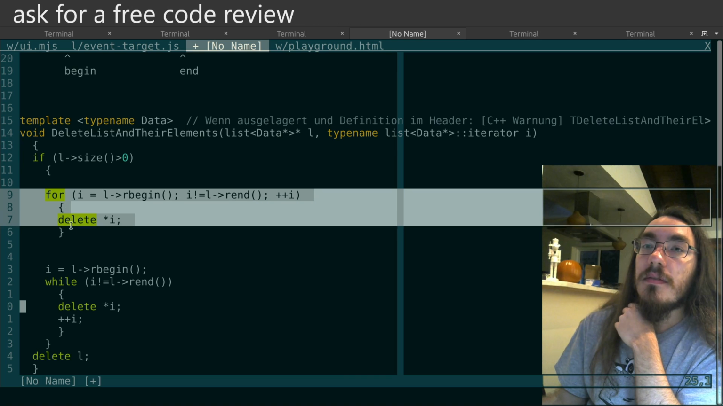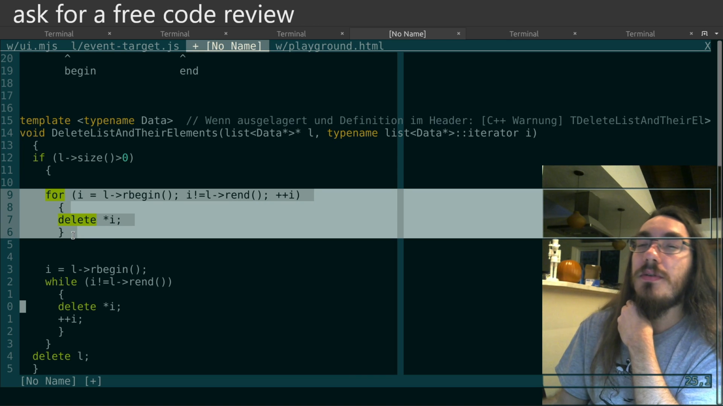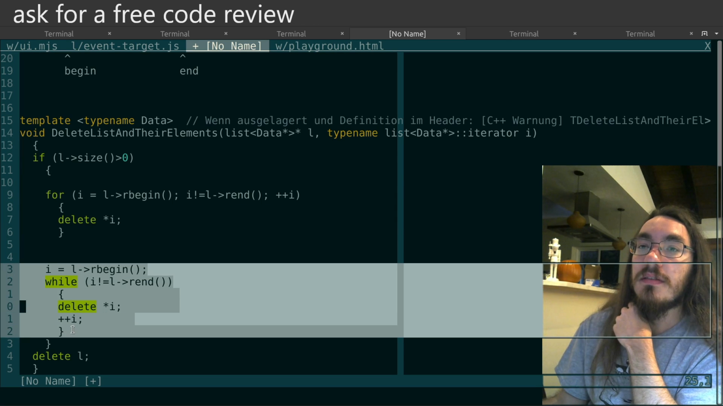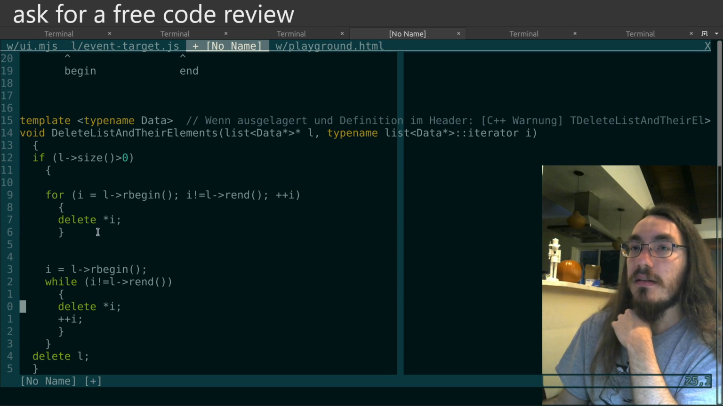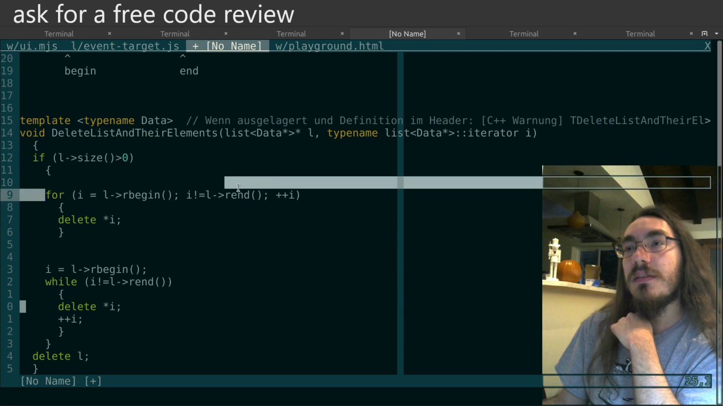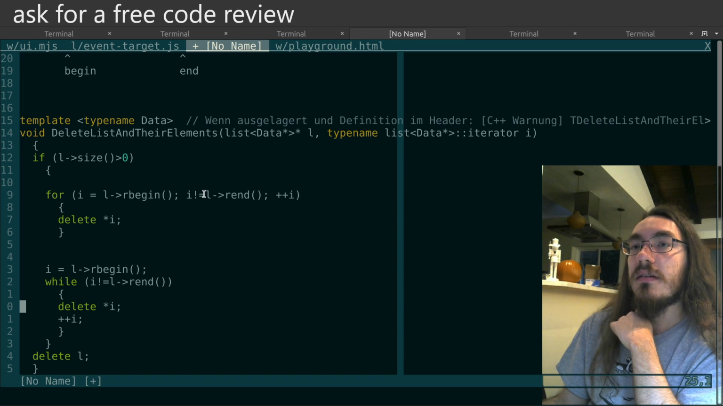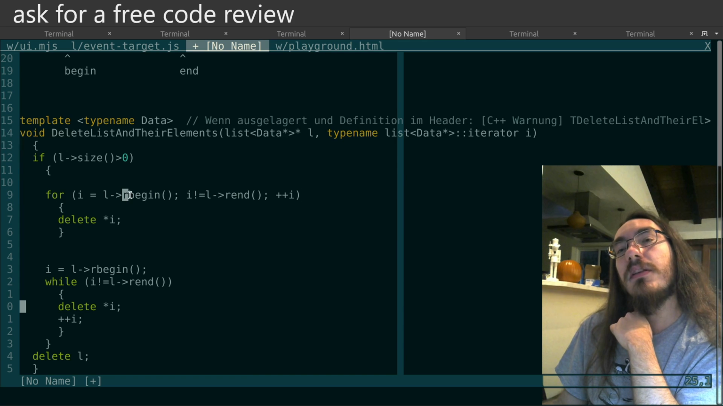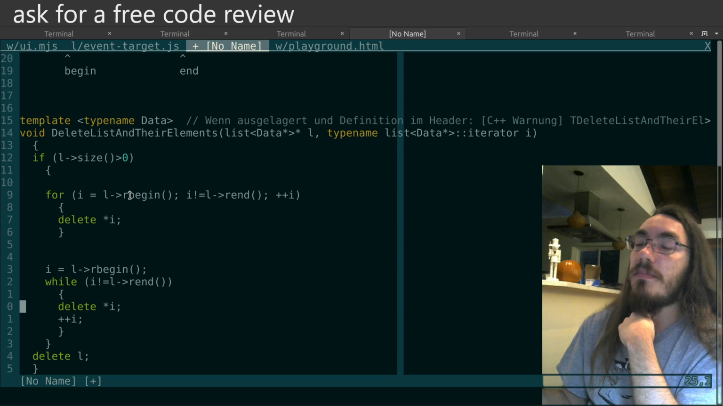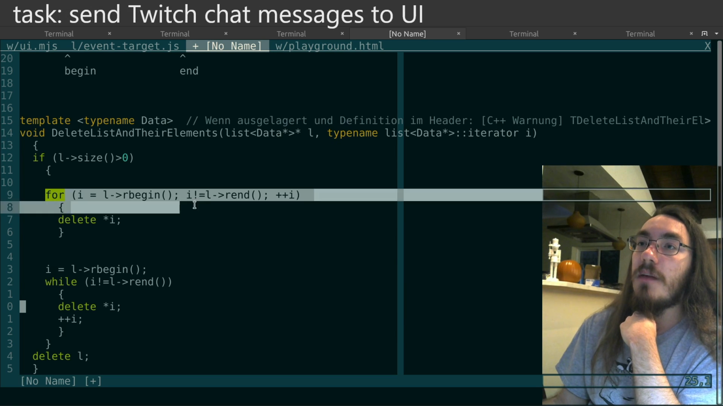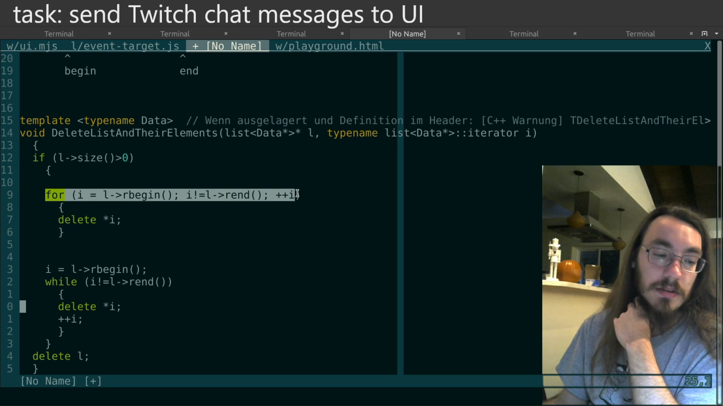So this, I hope you agree, is a bit better than this. This is more idiomatic. When people read this, they can quickly scan it. They may have to say, oh, there's this R here, what does that mean? Oh, they're doing it in reverse. But it's still a common pattern for using an iterator in C++.